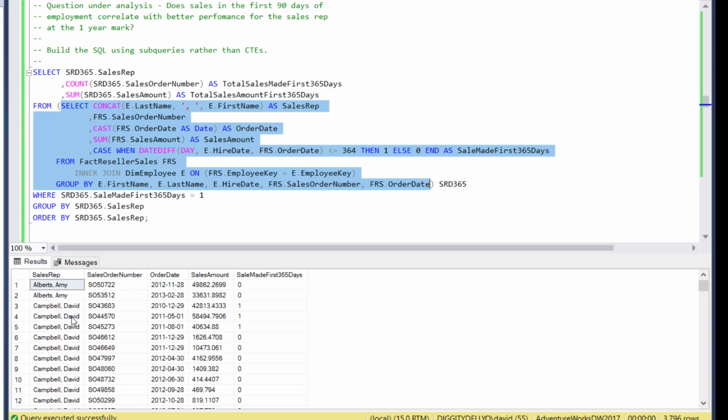Okay, cool. And down here in the data, you can see here that Amy Alberts has two orders right here. This first order was for almost 50 grand. This one was for about 33 grand. But notice she didn't make these in the first 365 days. She made them after her first year of employment. Whereas you can see David Campbell here, he made a sale for almost $43,000 and it was made in his first 365 days. Okay, great.